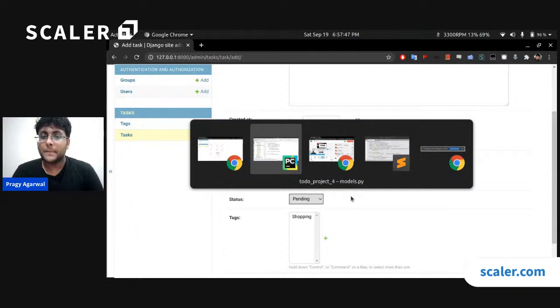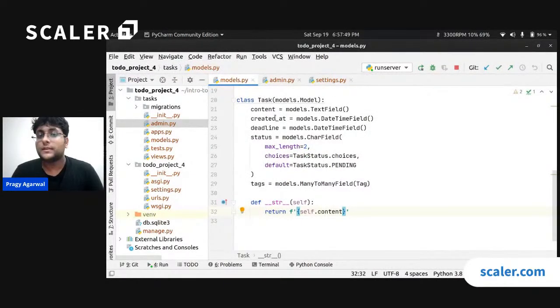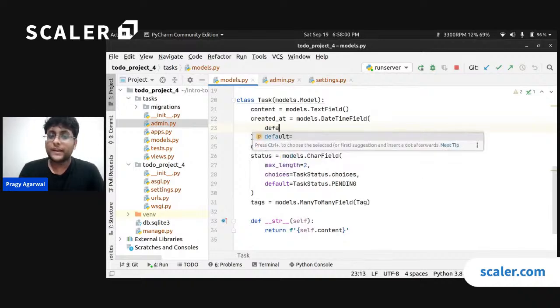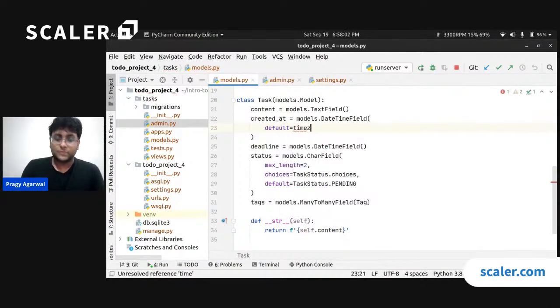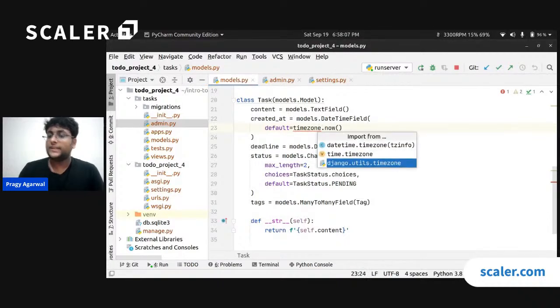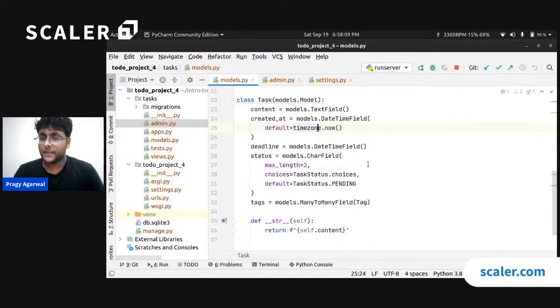Now, currently the status is set to pending because if I go to the task, in my status, the default value has been given as pending. I would like the default value for the created at to also be populated. Right? So I can come to this created at field. I can provide a default. So the default can be timezone.now. Timezone is a nice utility that Django provides that makes sure that whatever date is stored, it is automatically stored in a standard time zone format. So it will be converted to UTC and that will be stored.